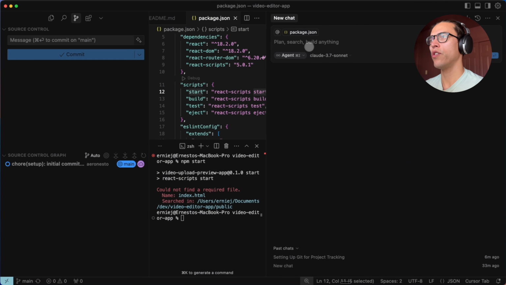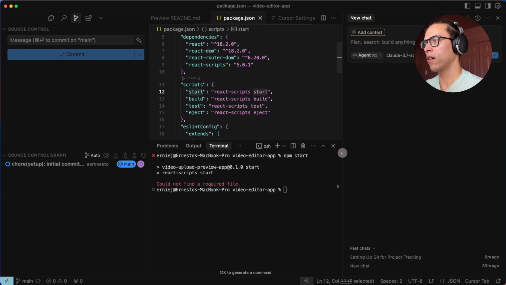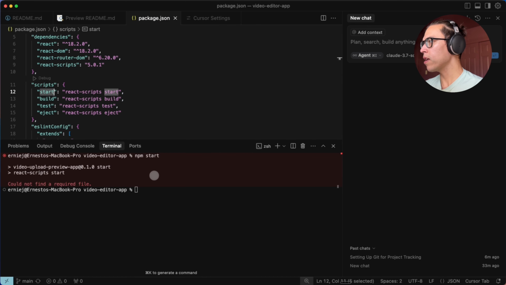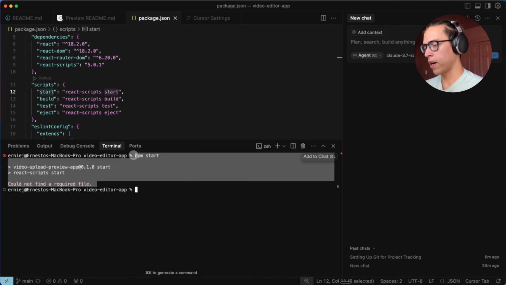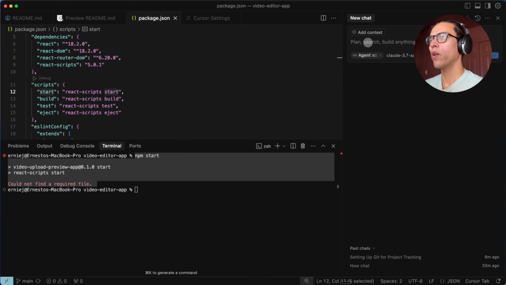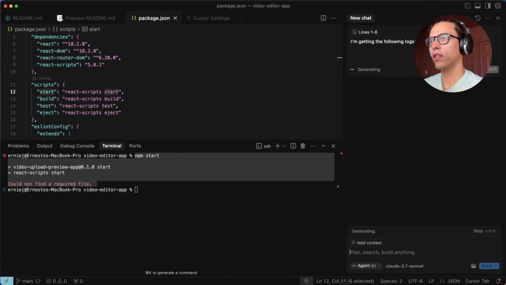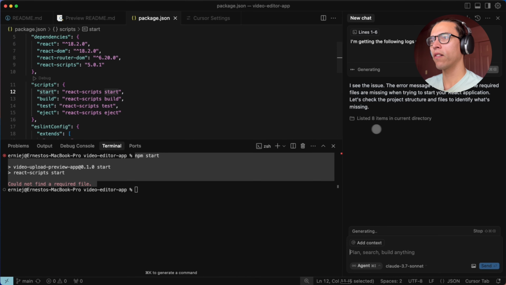So now I'm going to start a new thread so that it doesn't get confused with the previous messages. I'm getting this message when I run npm start, and obviously it means that it needs to create an index file, but I want Cursor to do that for me. I'm getting the following logs when I run npm start, and I just copied and pasted. So here's the context, and what it's going to do is create an index file for me.